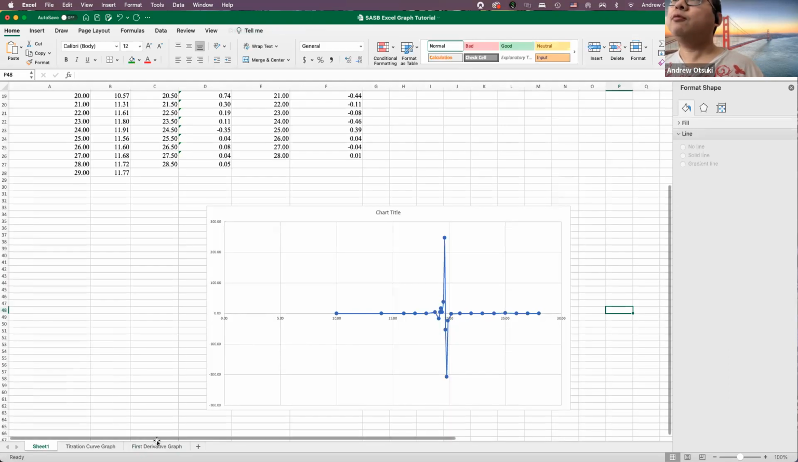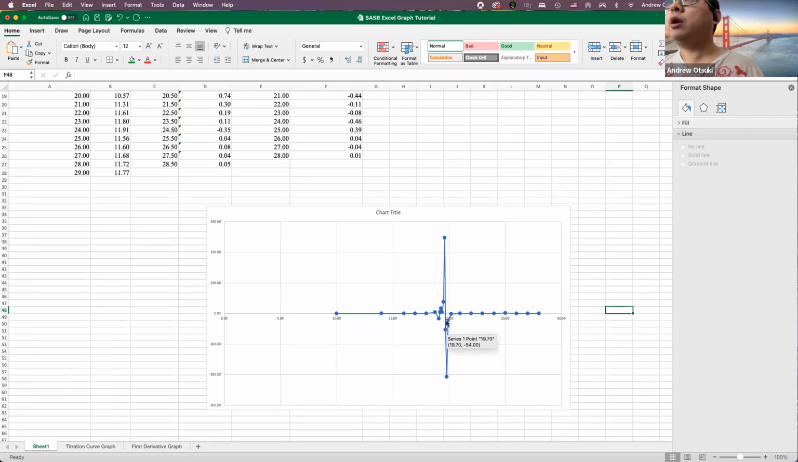And now we use a second derivative. We found this point right here is where it crosses, and it lines up pretty well here. So that's going to be 19.70. So 19.7 mils.